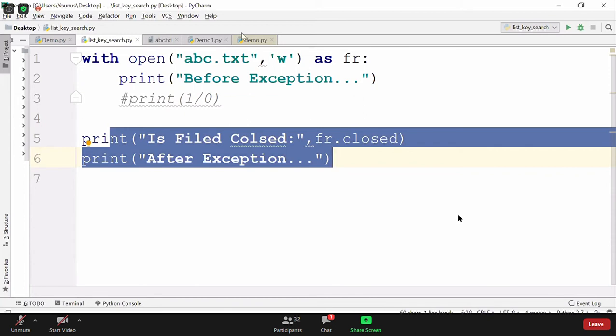Yes, you can also use one except block for handling multiple exceptions, Nitin. Okay.